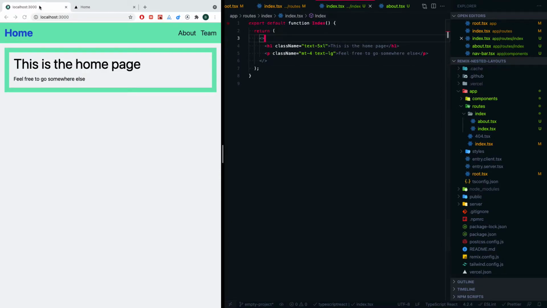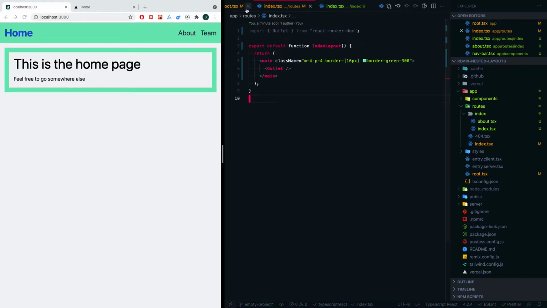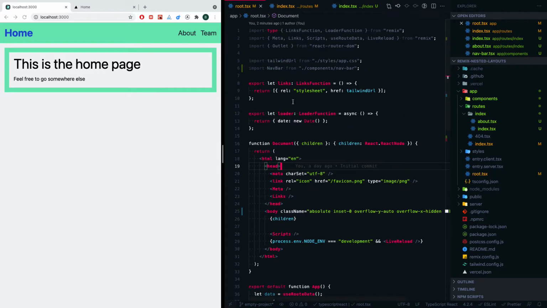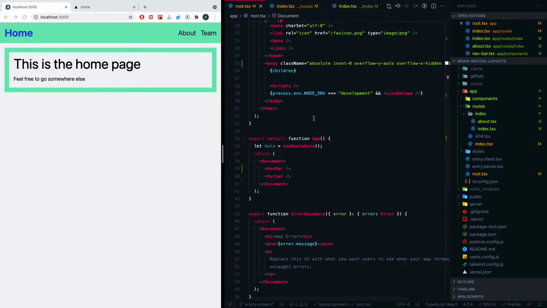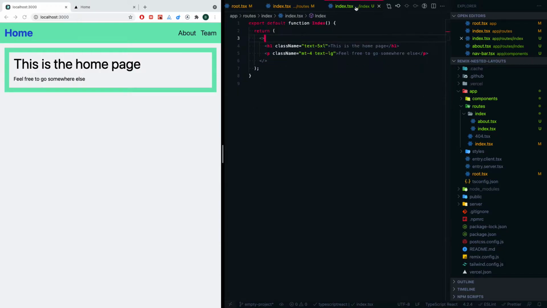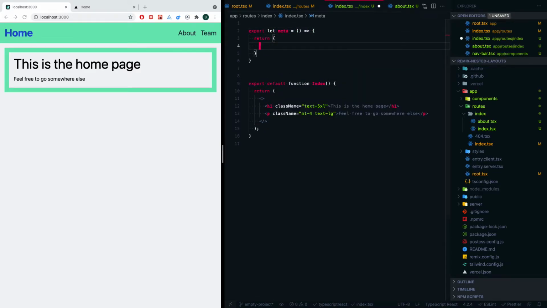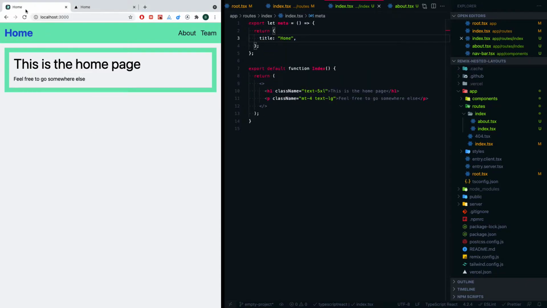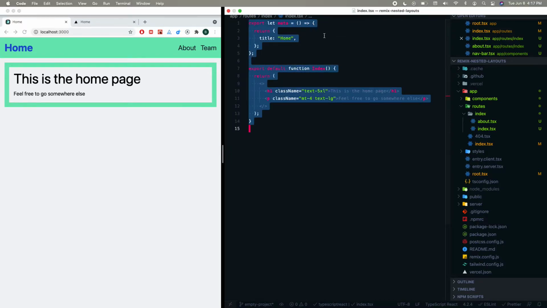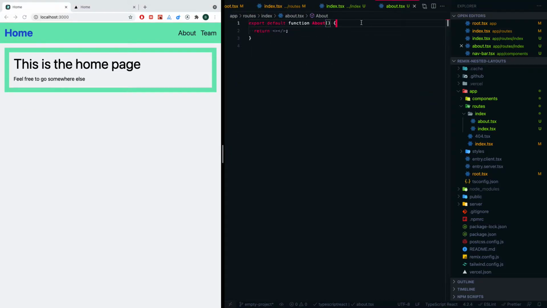Cool. We are missing the title, so we want to go ahead and add that. And we can see from our root how that's done. Actually, there's not an example here, so we'll just go ahead and write it out. It's pretty simple. So basically, you export something called meta, and it just needs to be a function which returns whatever you want. So in this case, we're going to say home. And now we have the home show up. So let's copy that over to the about page, and this time we'll return a title of about.